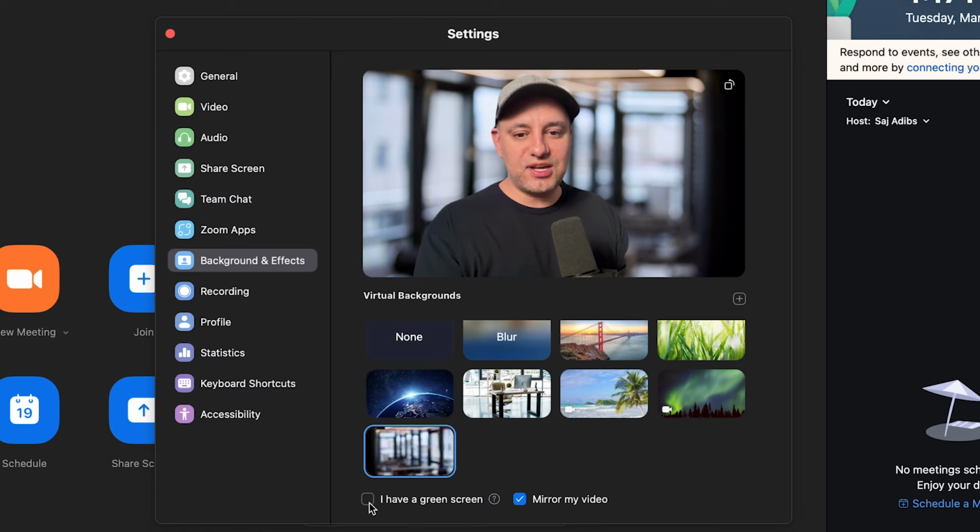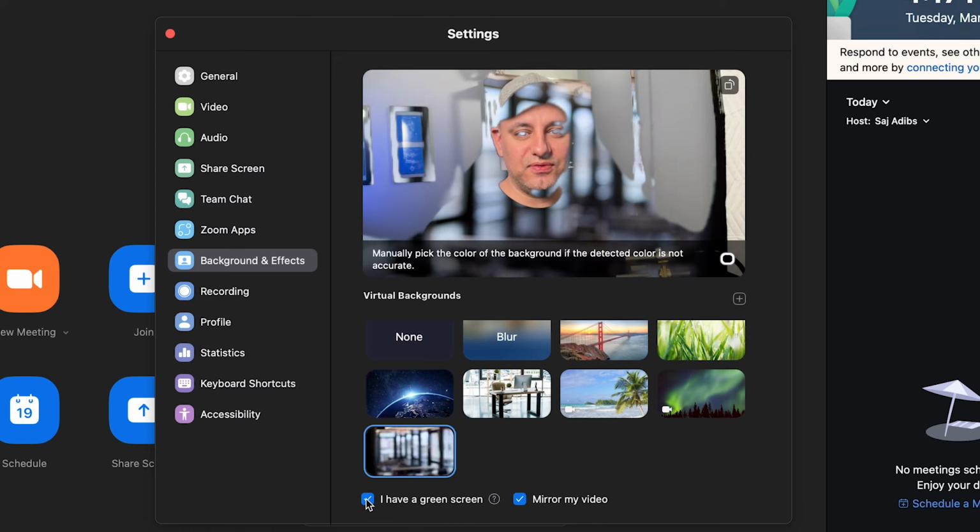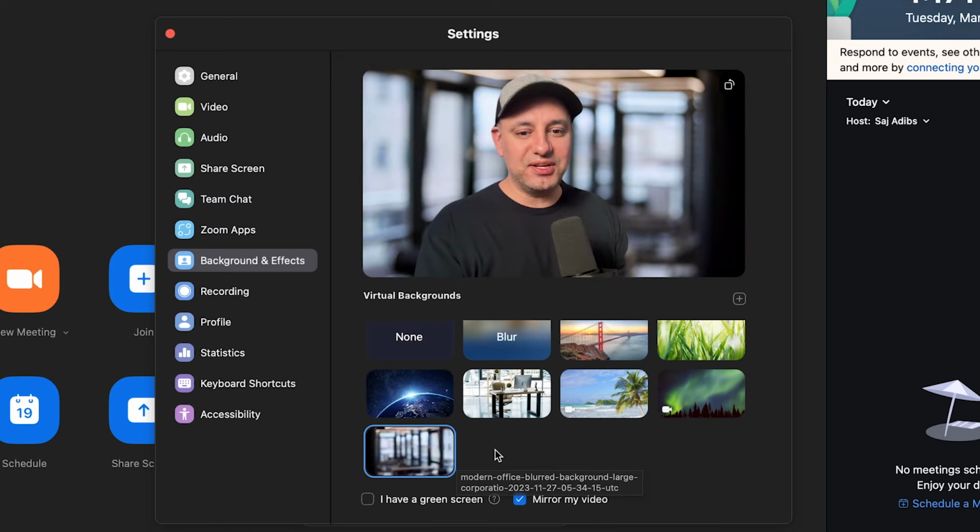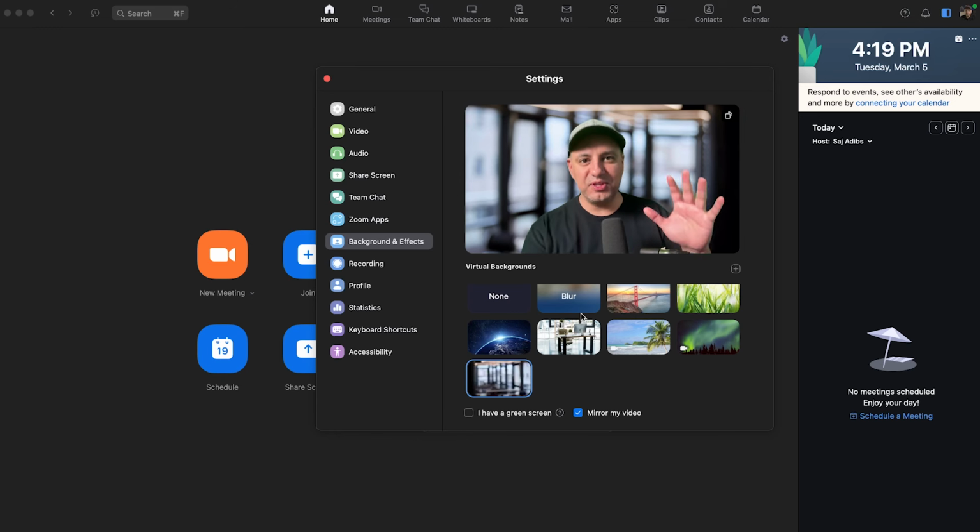And you also have this option that says I have a green screen. So if you choose this option, right now it's not going to do anything because I don't have a green screen. And I just put a pop-up green screen right behind me, and this is something you could pick up from Amazon. I'll put a link below if you want a green screen. And look at the difference now. This is with the green screen, right? I don't even have to click this on.